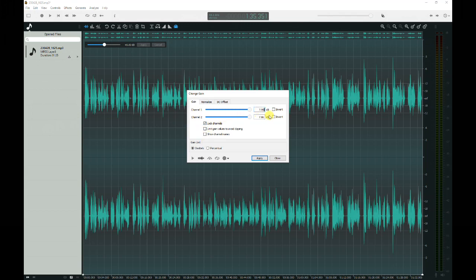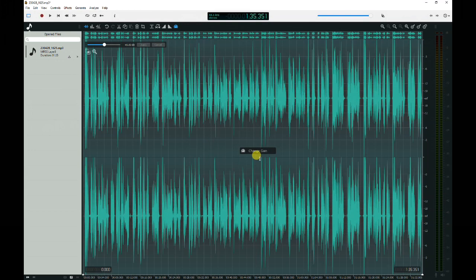All right, here we go. So that's like 8 dB higher. 0 dB would just be the very same that it is right now. We want to be sure the channels are locked. Everything looks good there. Let's just do 8 and see what happens. Apply. All right, now it looks like it's too much, but I don't think it is.